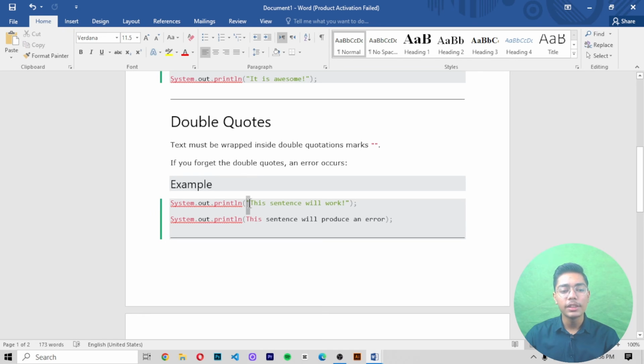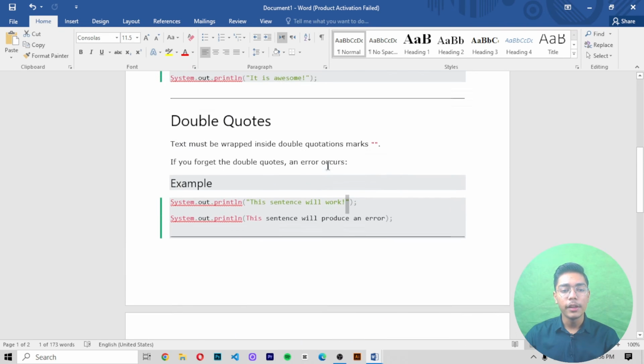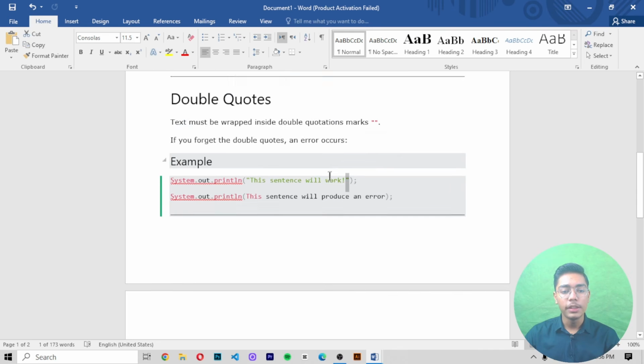And like in Java as well, if I want to print any text or any sentence, I will be using double quotes in my println method. If I'm not doing that, an error will occur. That's why I need to use double quotes at the start and the end, so that I can get the sentence printed successfully in my output. And that's the way to use println method, and that's the way to use double quotes in Java.